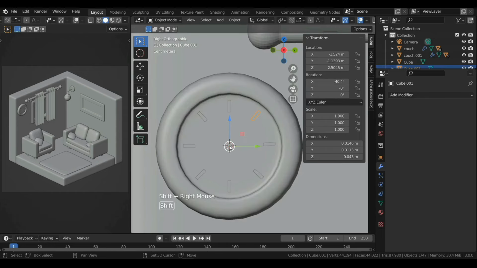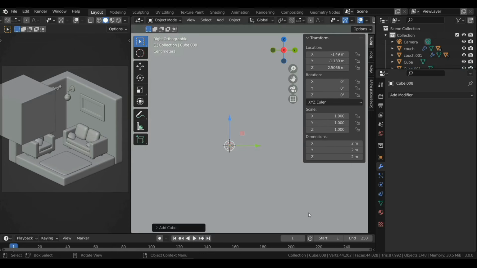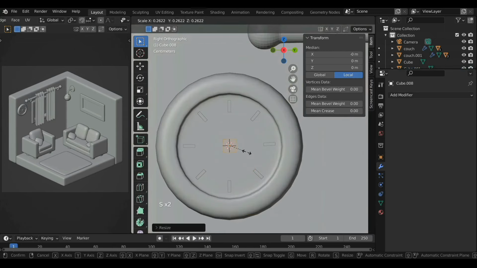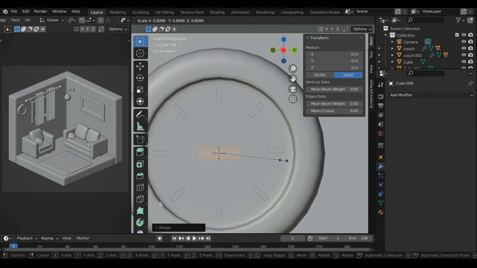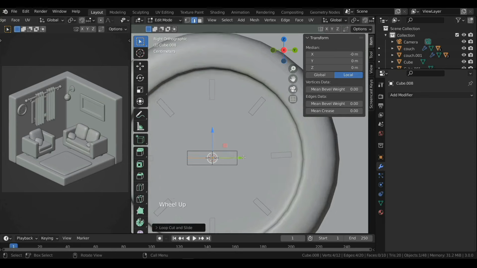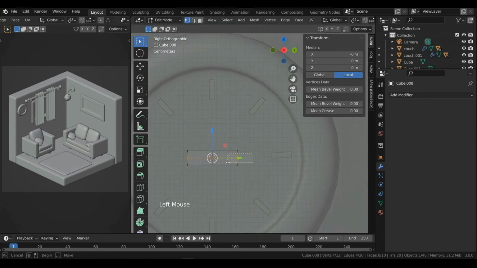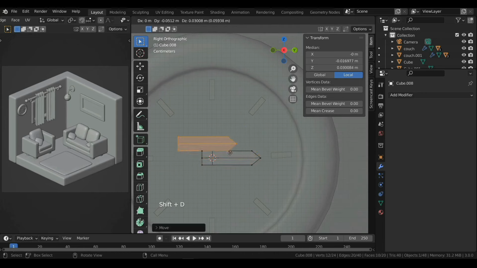In object mode, add another cube to create the hand. Scale it down, and add a loop cut in the middle. In X-ray view, select the central vertices, and drag them to the right. A to select all. Duplicate and rotate. Make this one longer and thinner. Similarly, create another one.